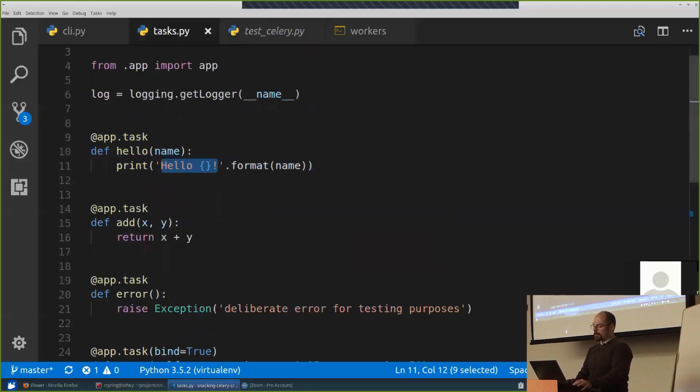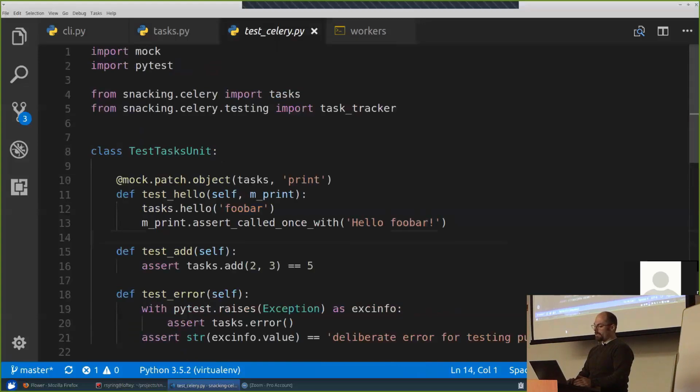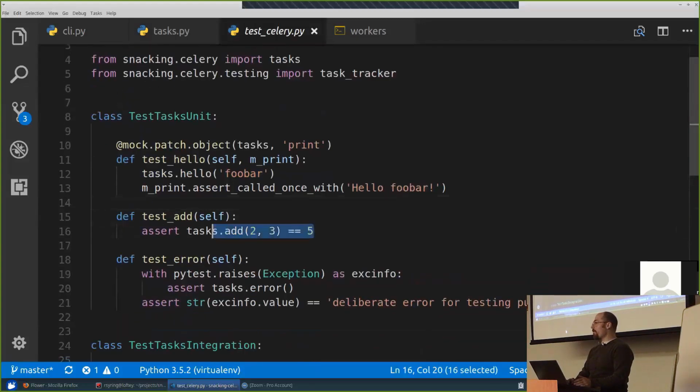Same thing with the add function. All I'm doing is taking two values, adding them together, and returning that value. I don't need to mock anything here because I'm getting a return value, unlike the previous one, which had a side effect. This function is a pure function. I put input into it, I get something back, so I don't need to mock anything. There's no side effects. I give it 2 and 3. I make sure that the value that comes back to me is 5. Pretty straightforward.